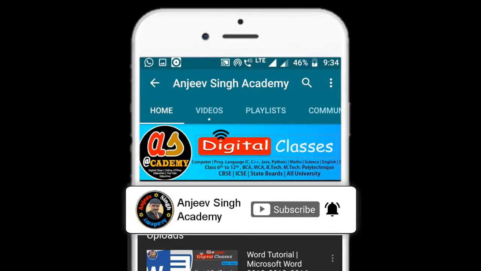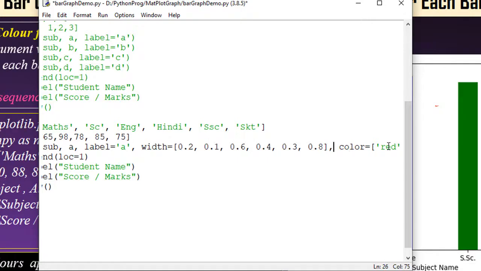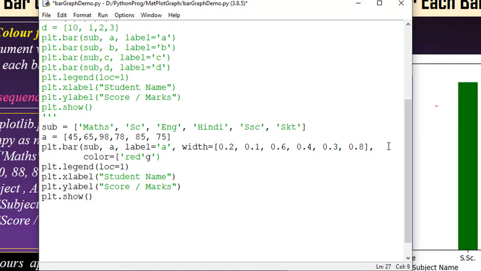Now, instead of color, I'm going to use colors here. I'm going to break the line here so that you are able to view this. Now I'm writing red. I'm giving green in short code. I'm giving yellow as a full word here. You are free to do that. I'm writing c for cyan.